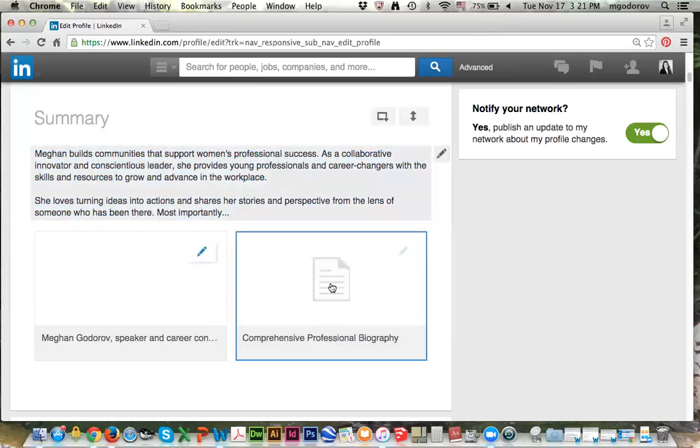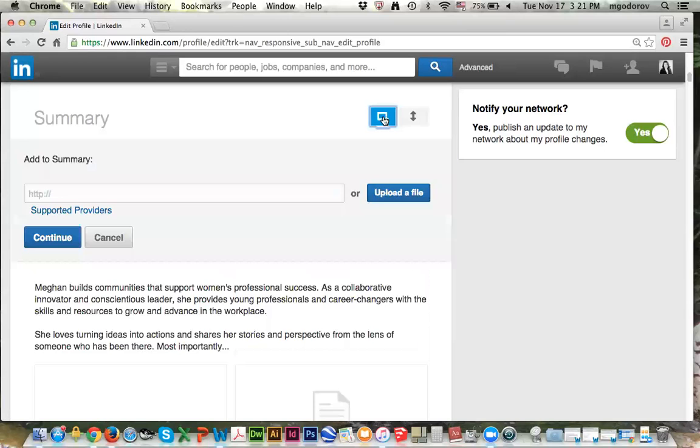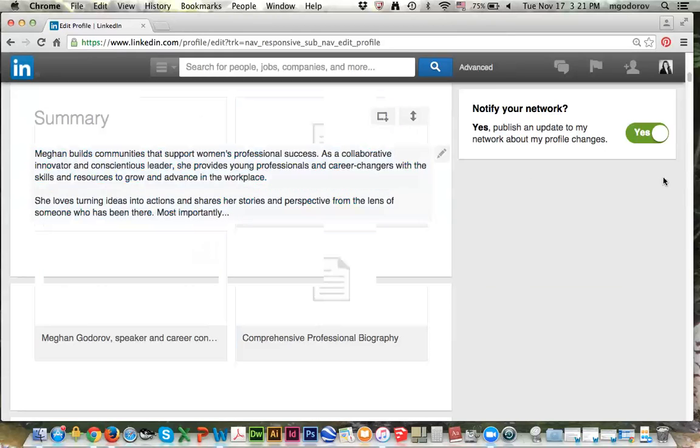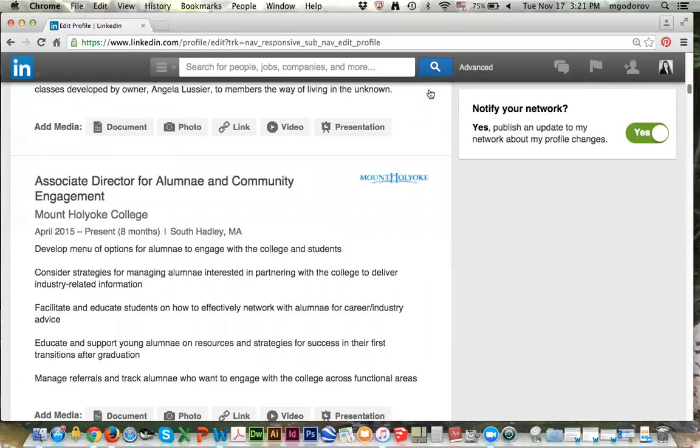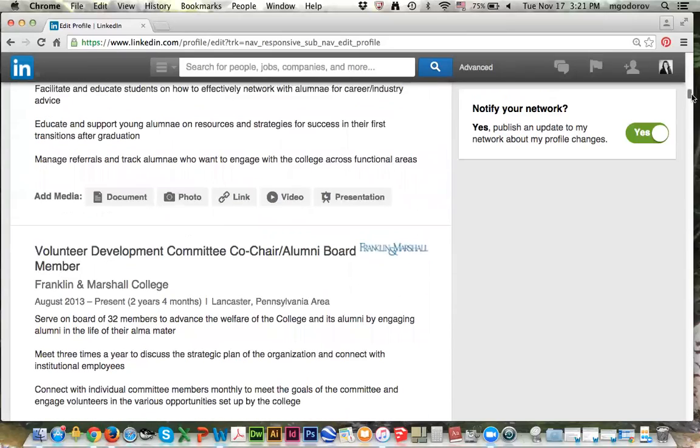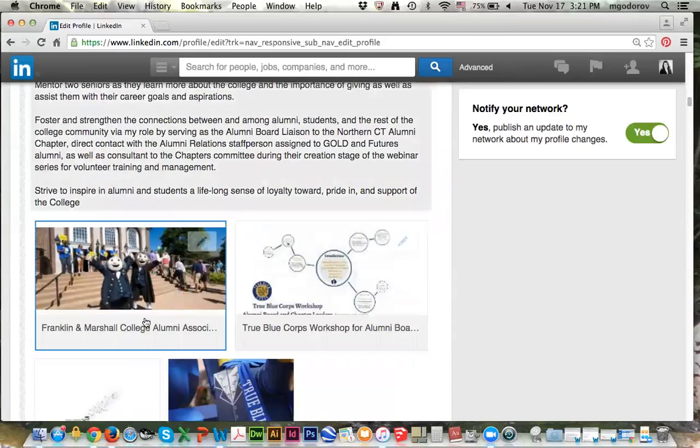You can see that I've added some media, some links, and you can do this in every one of the sections right up here. So you can add a link, you can upload a file. I do this a lot with my presentations, and you'll see down here, they're asking me to add media because I don't have anything right now. But down here, I have a good amount of media.